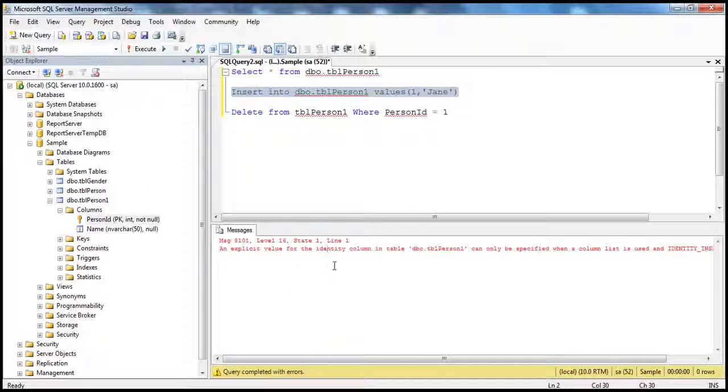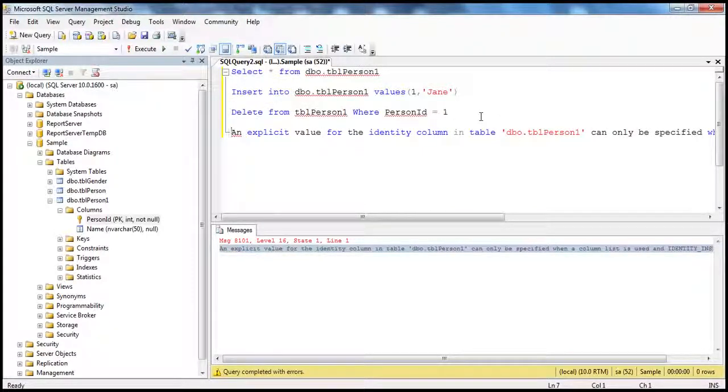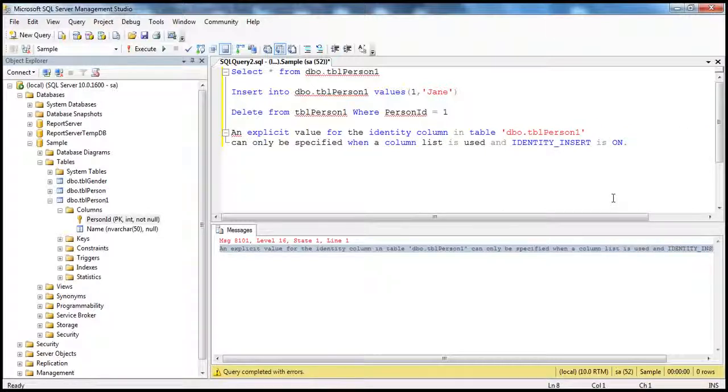An explicit value for the identity column in table tblPerson1 can only be specified when a column list is used and IDENTITY_INSERT is ON. Which means you have to make some changes here if you want to explicitly supply a value for an identity column. First of all, you have to turn the identity insert on. For this table I want to tell SQL Server, okay, I'm going to supply the values for the identity column explicitly. And how do you do that? By turning identity insert on. So let's do that first.